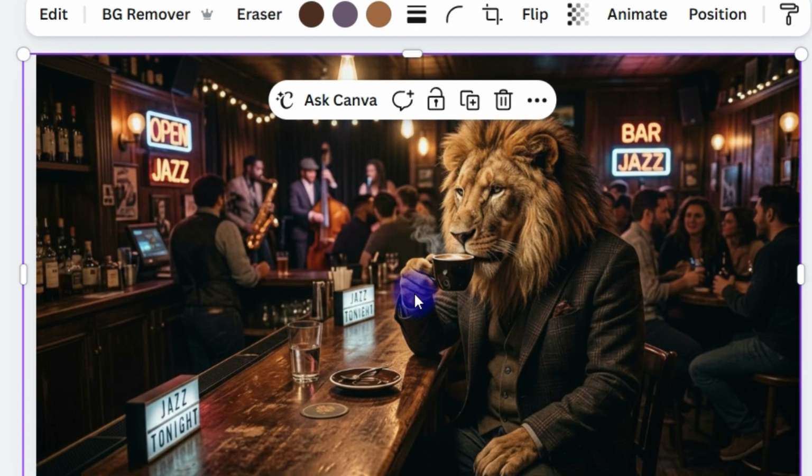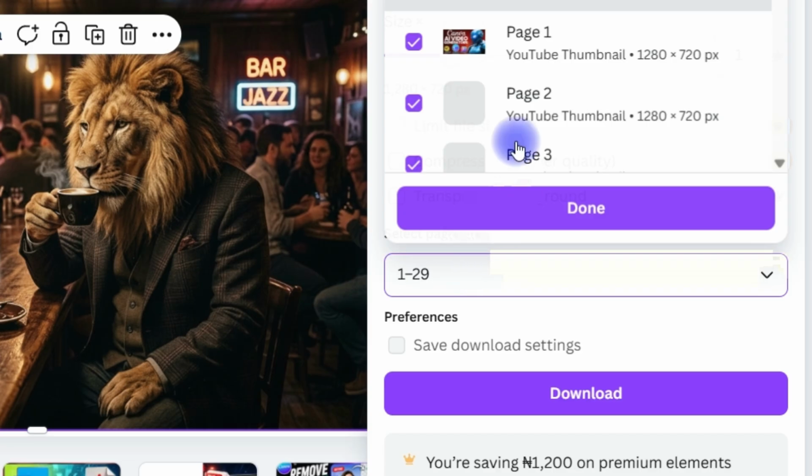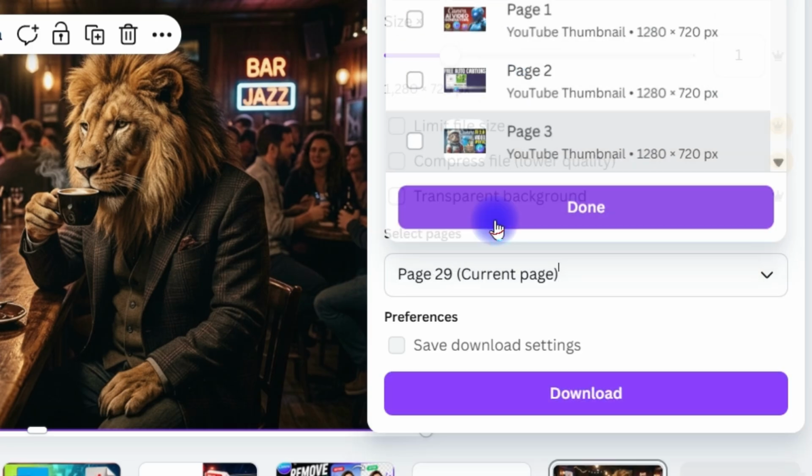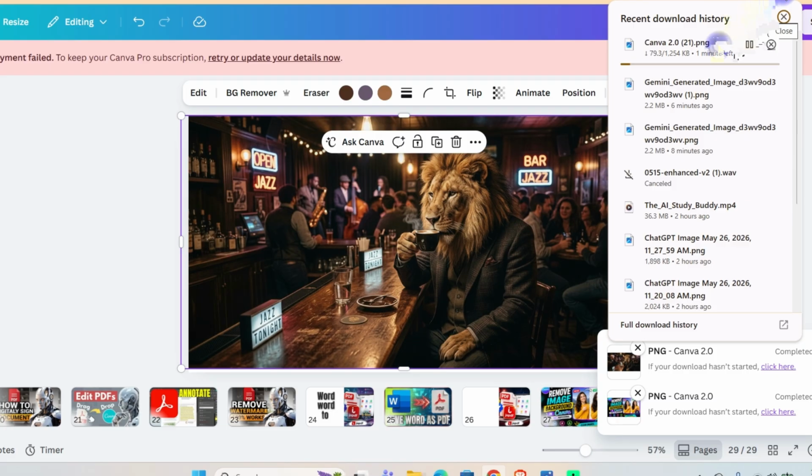You can see right now we have our image without the watermark, so you can go ahead and download it. PNG, specify the page. Let me just say current page and say done and click on download. Now you have your image without the watermark.